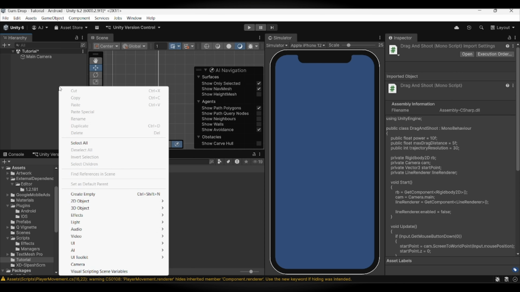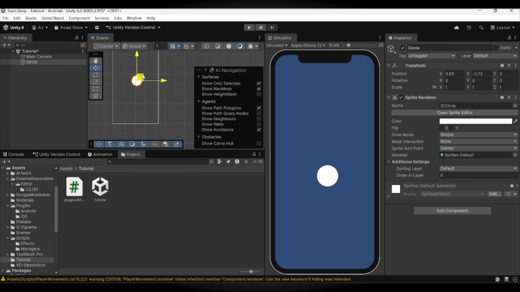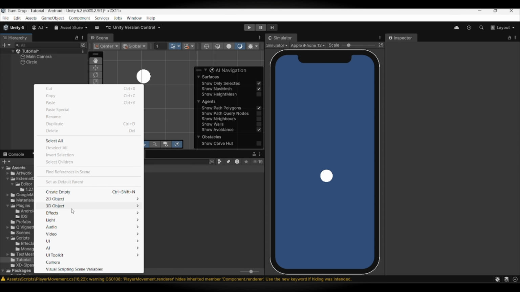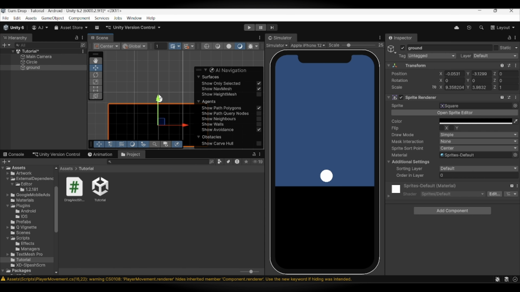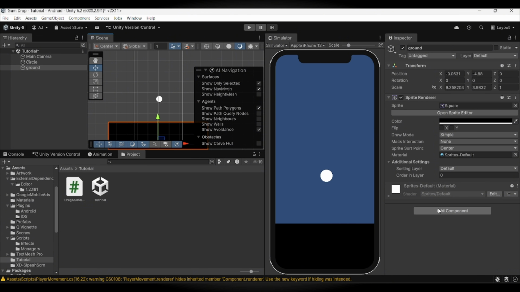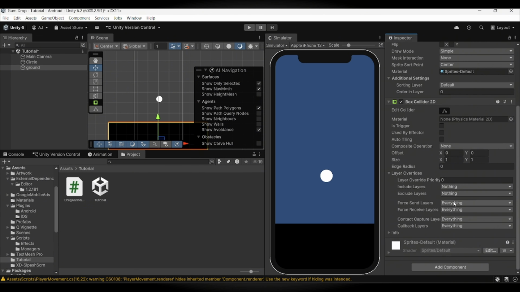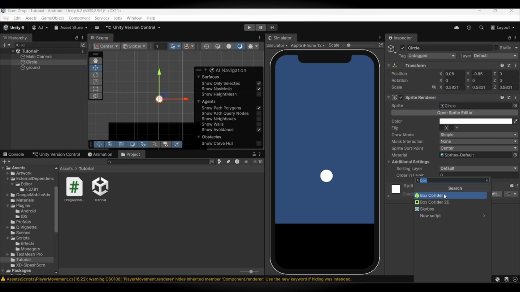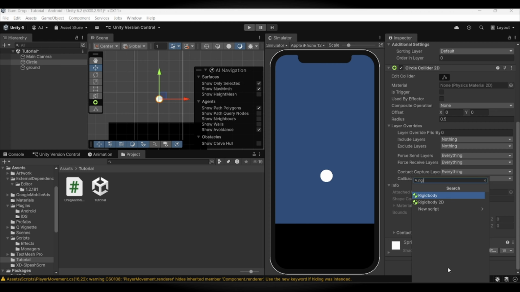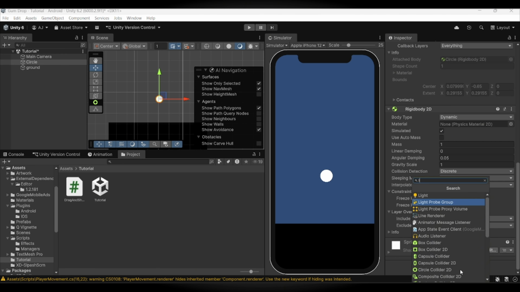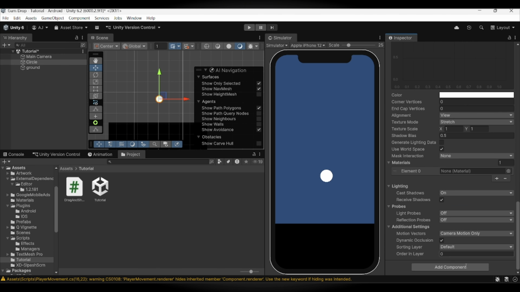So now we can go ahead and create our ball. I'm going to create a circle, place it in the center of the screen and make it smaller like this. I'm also going to make a ground. I'm going to add a square and name it. I'm going to make it black. I'm going to place it here and I'm going to add a box collider 2D. Now onto our circle, we're going to add a circle collider, a rigid body 2D, a LineRenderer, and lastly, the component we just created, the drag and shoot.